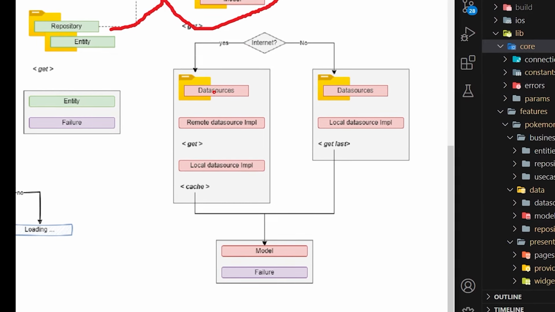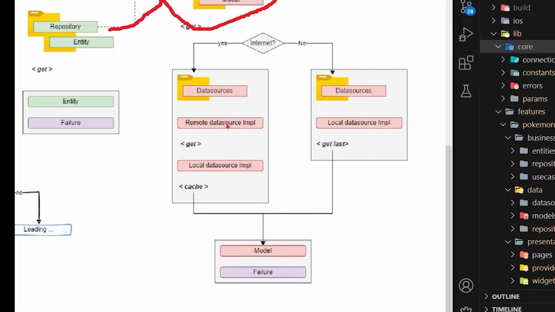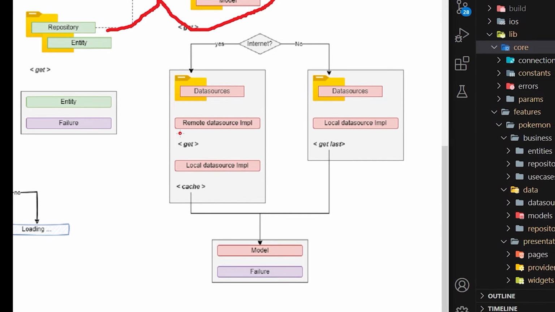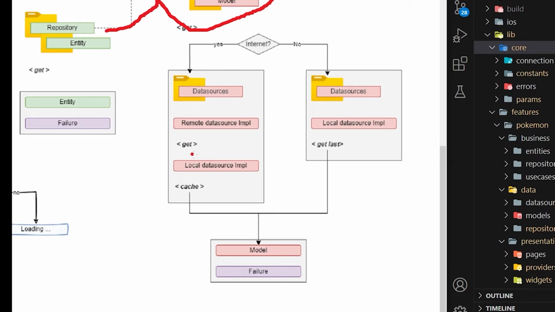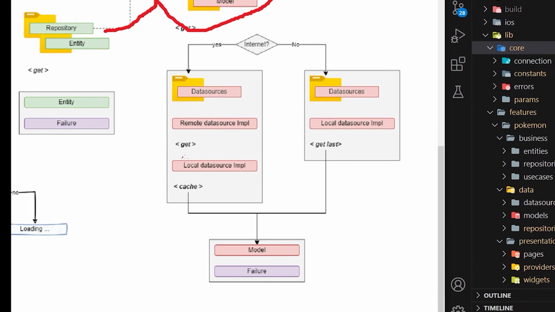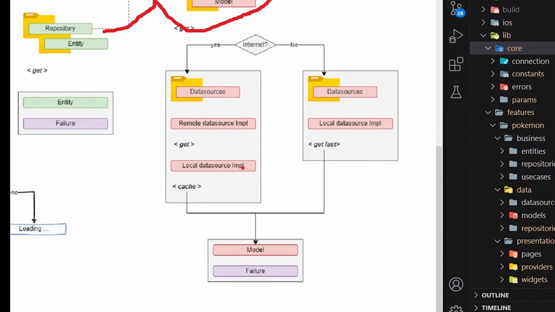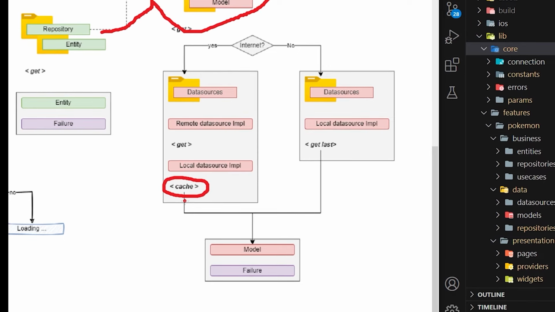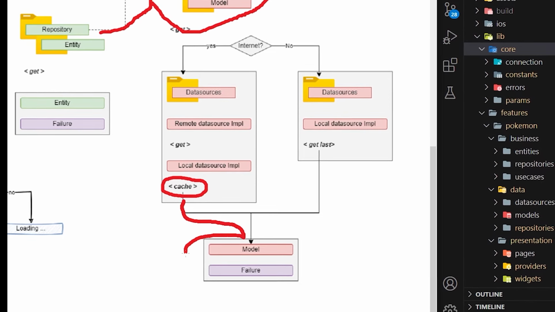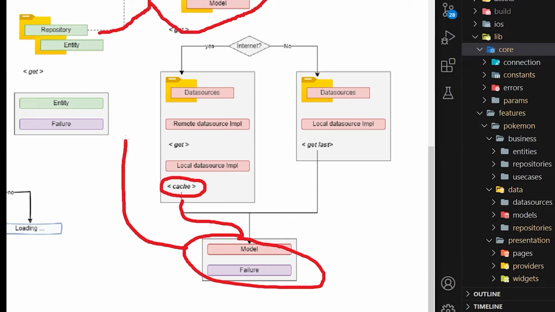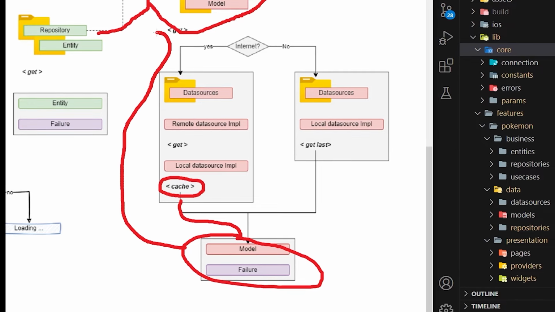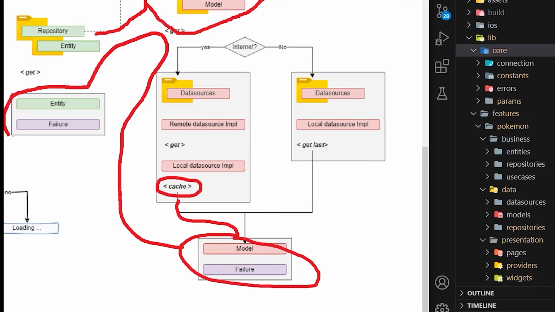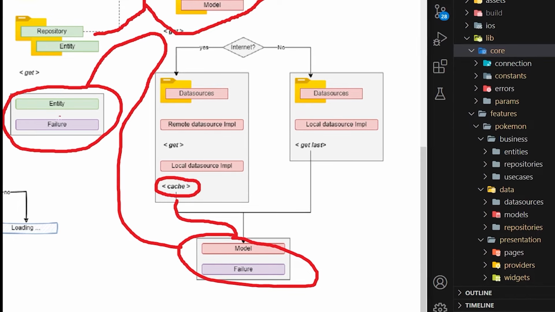In the data source layer, we will call the remote data source implementation because we have access to all this information, and we will get the information from the API. Right after, we will go inside the local data source and we will save all the data inside the application. This will return a model or a failure, and it will be automatically converted because we use the bridge of the repository, which will actually return the entity or failure.